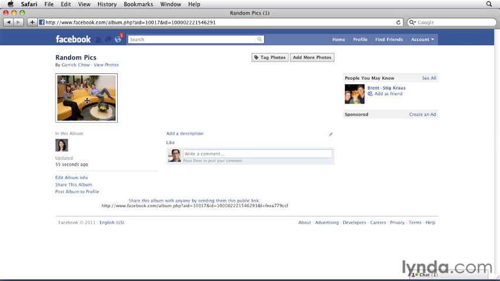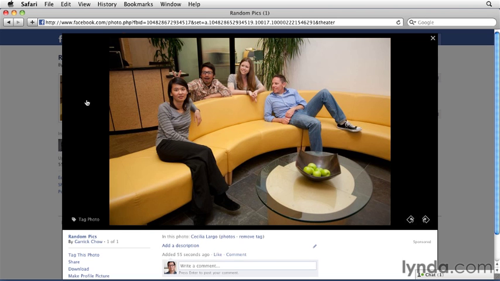So here's the photo. Let's take a bigger look at it here. Now obviously Facebook did not find everyone in this picture. So now that I'm viewing it again, you can see that below this photo, it says who's in it. So it says in this photo, Cecilia Largo. I roll over her name, and you can see that she's highlighted right there. I'm going to click Tag this photo to add another tag.